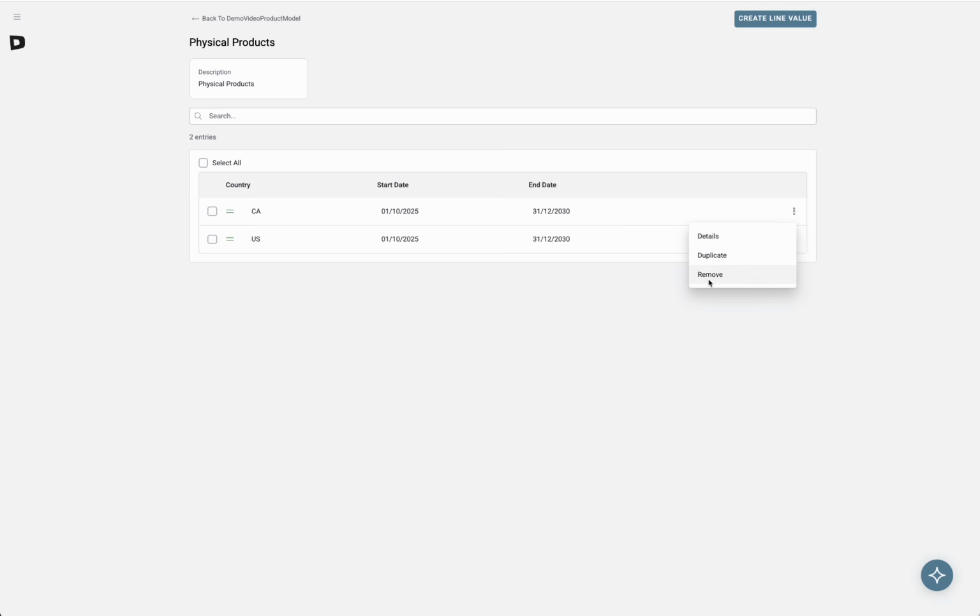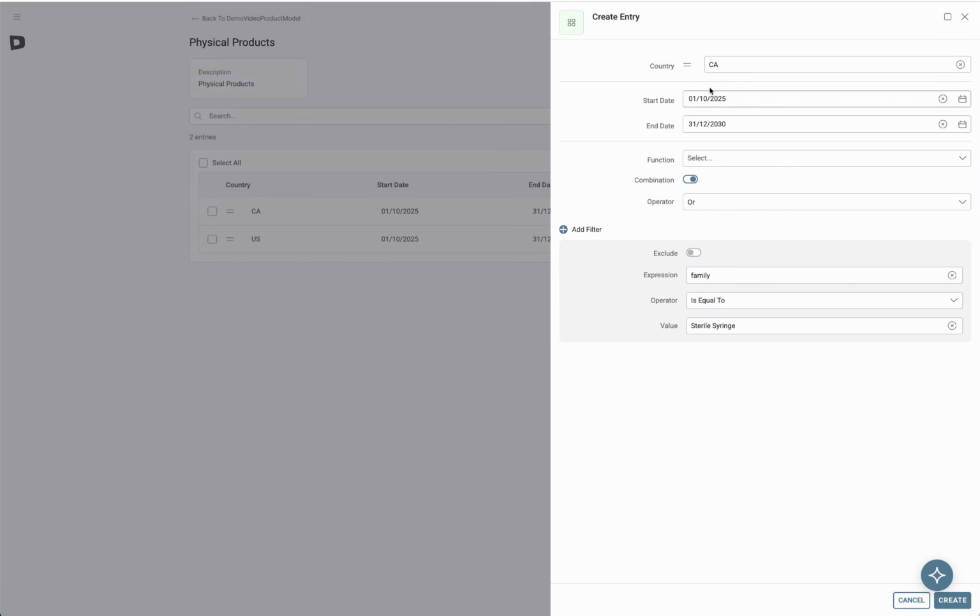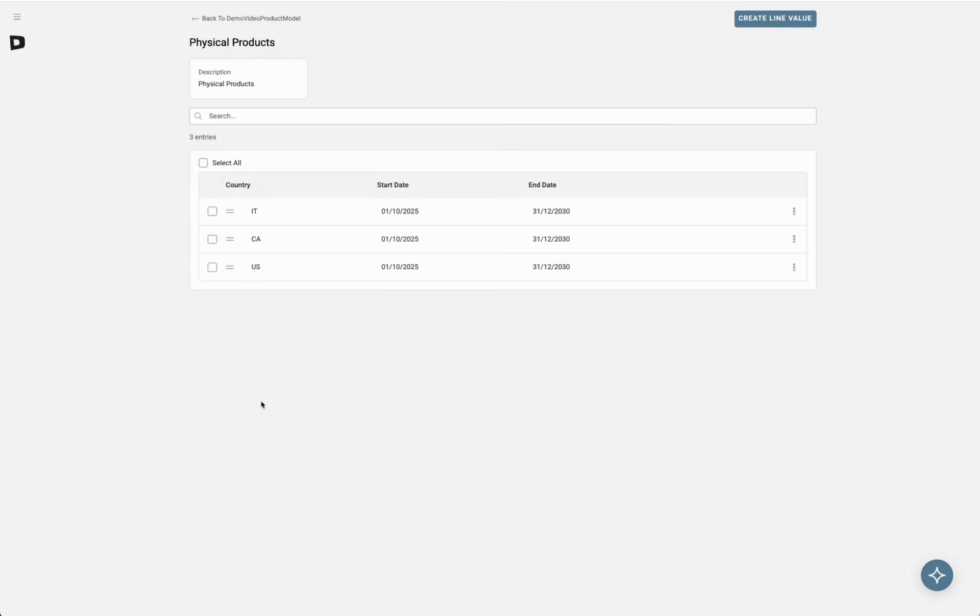I can also select the three buttons to the right here, and I'd be able to duplicate or remove. So an easier way to even create this Canadian catalog would have been to say duplicate. And now if I wanted the basically exact same setup for Italy, I could just add in the country code for Italy and create that. And now I've created three different country-specific catalogs for my sold to customers coming into my site.